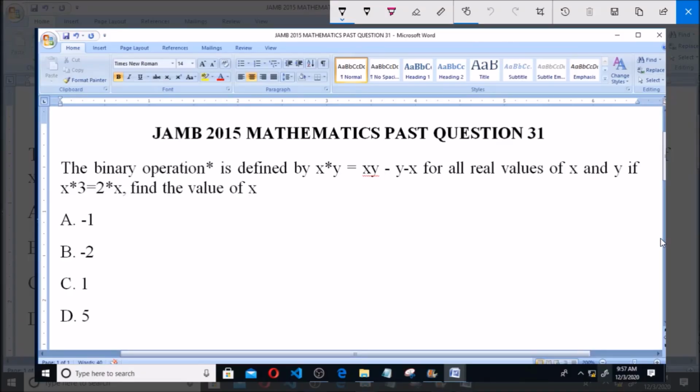I'll be answering JAMB 2015 Mathematics Past Question 31. The binary operation is defined as x * y = xy - x for all real values of x and y. If x * 3 = 2 * x, find the value of x. Now we're given x * 3 = 2 * x.